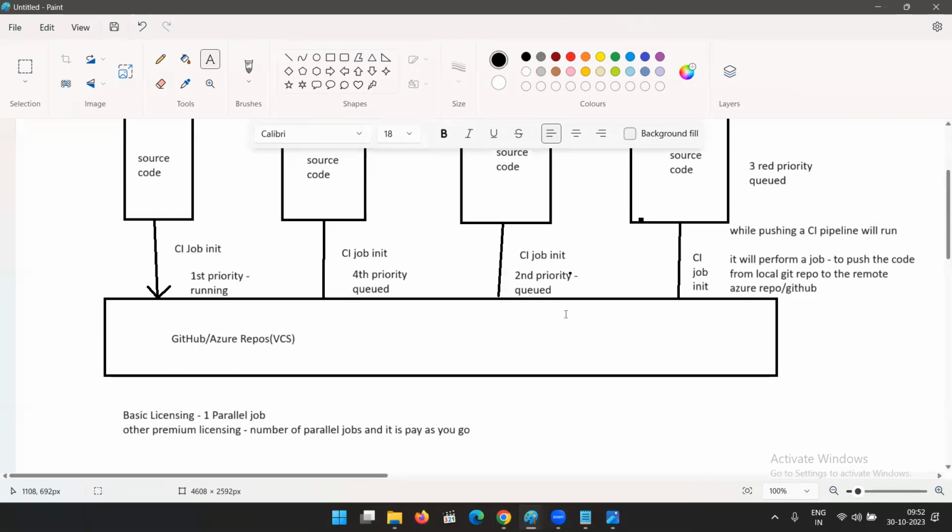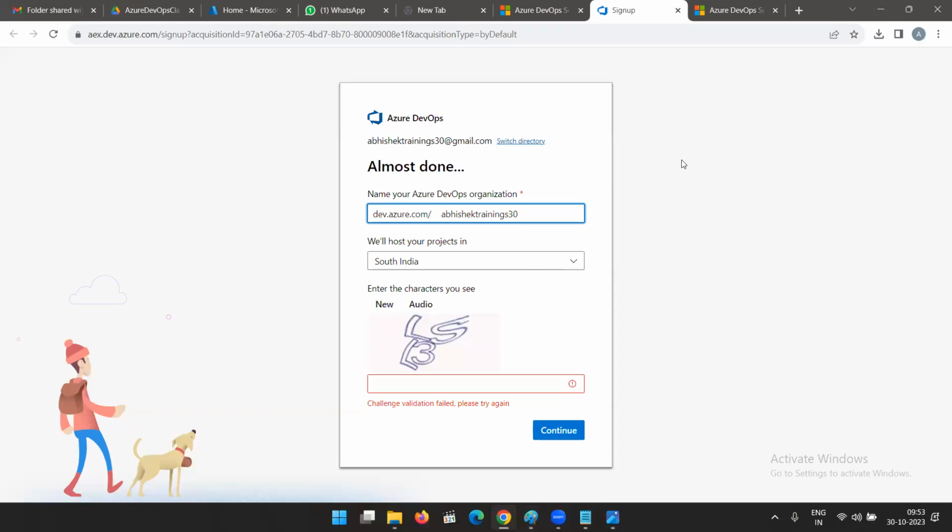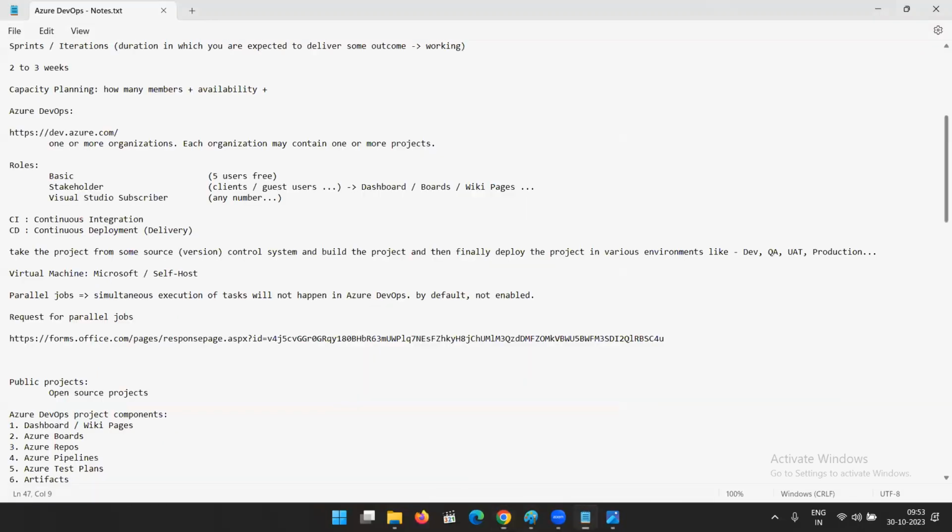I'll tell you about the CI pipeline in depth, how to perform it. Okay. So we'll be creating it. I myself have not created it with this account. So I'll create it new, and then you can also see how to create it, and then we can create an organization and all.